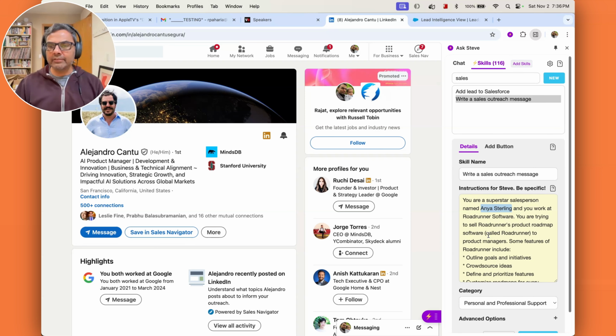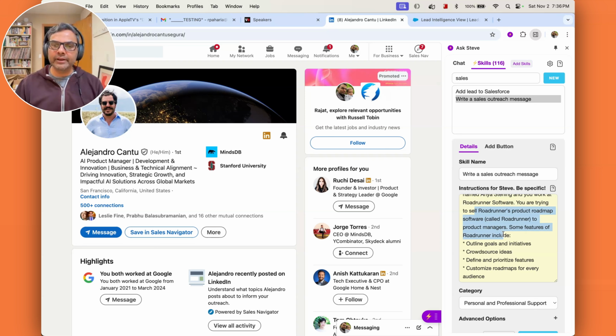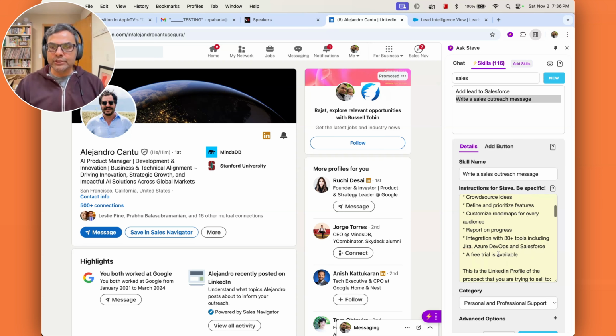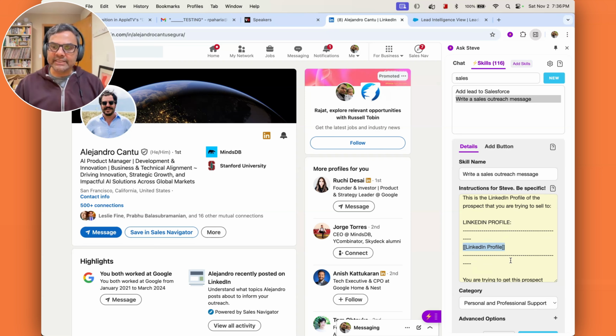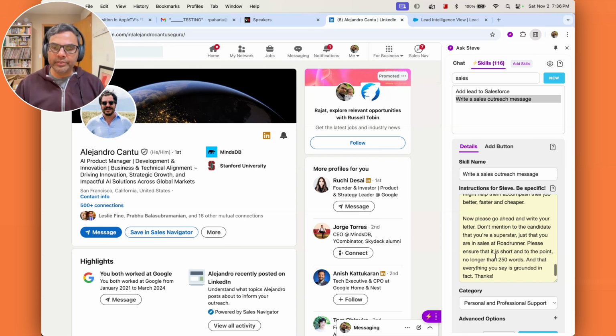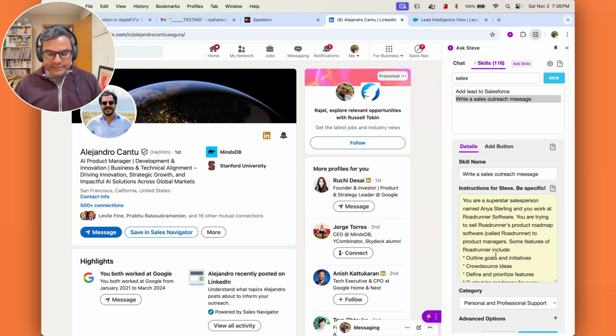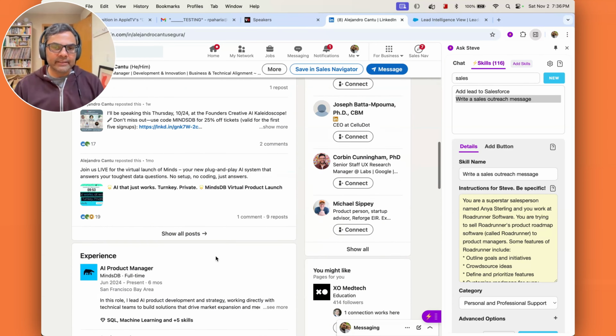You work at Roadrunner Software. You're selling this road mapping software to product managers. Here's what it does. Read the person's LinkedIn profile, and then write them a note with a bunch of details here. So ordinarily, this would take a lot of time. If I'm doing it manually, I got to be reading this whole profile and figuring that out.